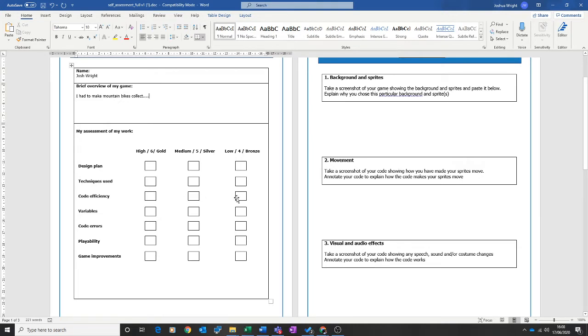Was your code efficient? That one's quite hard. Did you have long lists of blocks, or did you use for loops a lot? I'll give you a clue. If you used for loops a lot, you can put it there. Did you set variables for health, timing, lives? Did you make mistakes? Now actually, you can make mistakes, that's fine. But did you test them? If you tested them, you can put it there.